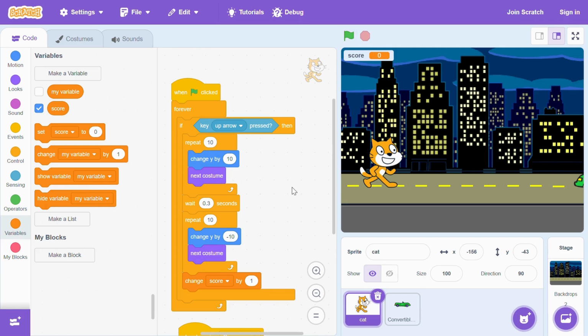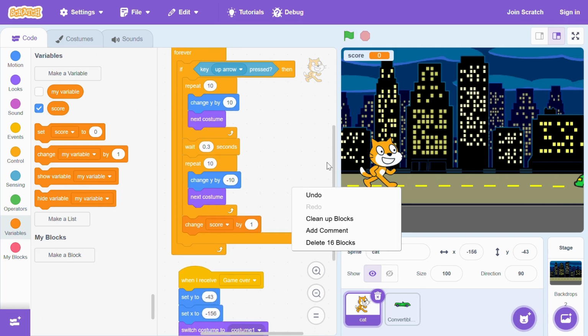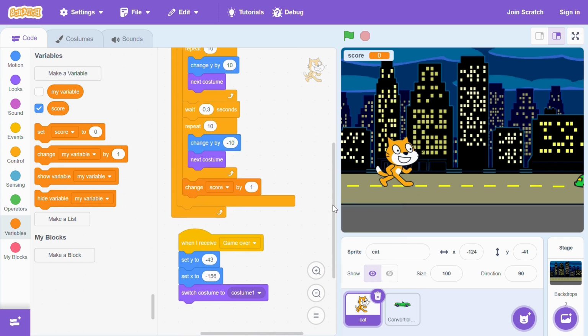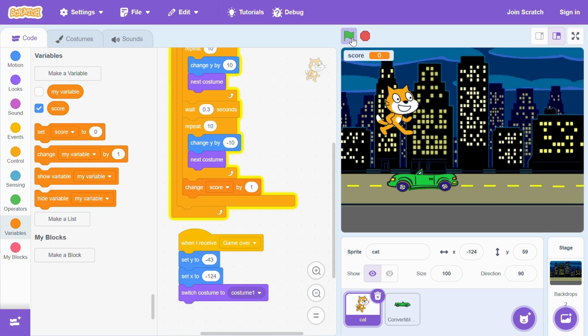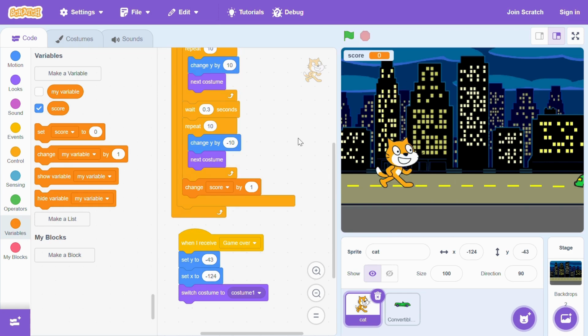So I think the cat is too close to the edge of the screen, so I'm going to move it forward a bit from here. Yeah, I think this is good. So we have to change this position here to, let's say, minus 124. Exactly what we have here. So let's click on the flag. All right, so I think this is great.